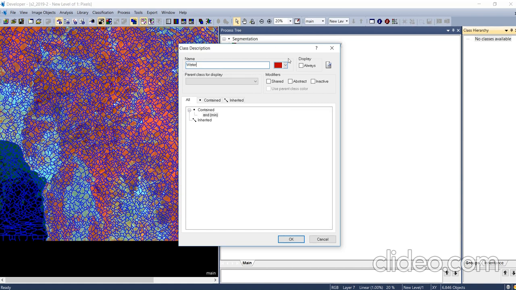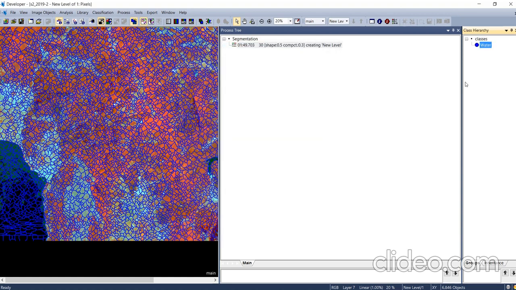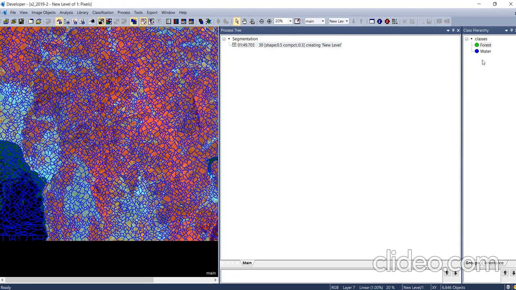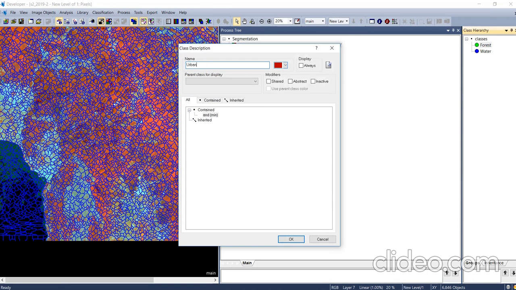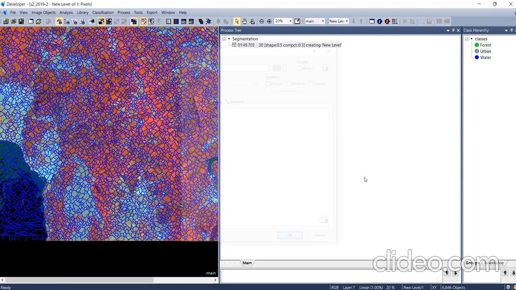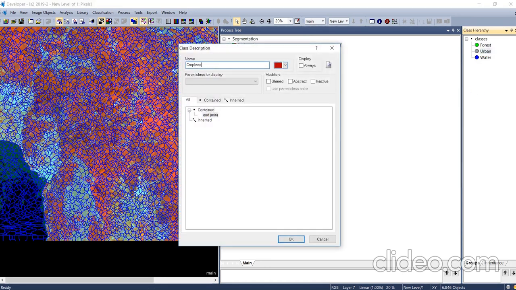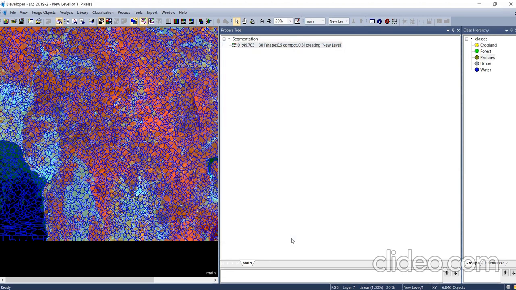I'm gonna choose the class water. Then I'm gonna have forest. I'm also gonna add urban. I'm gonna have cropland. And I'm gonna add pastures. Okay, so here I have my 5 classes, and in order to make the classification, the second thing I need to do is to pick some samples.